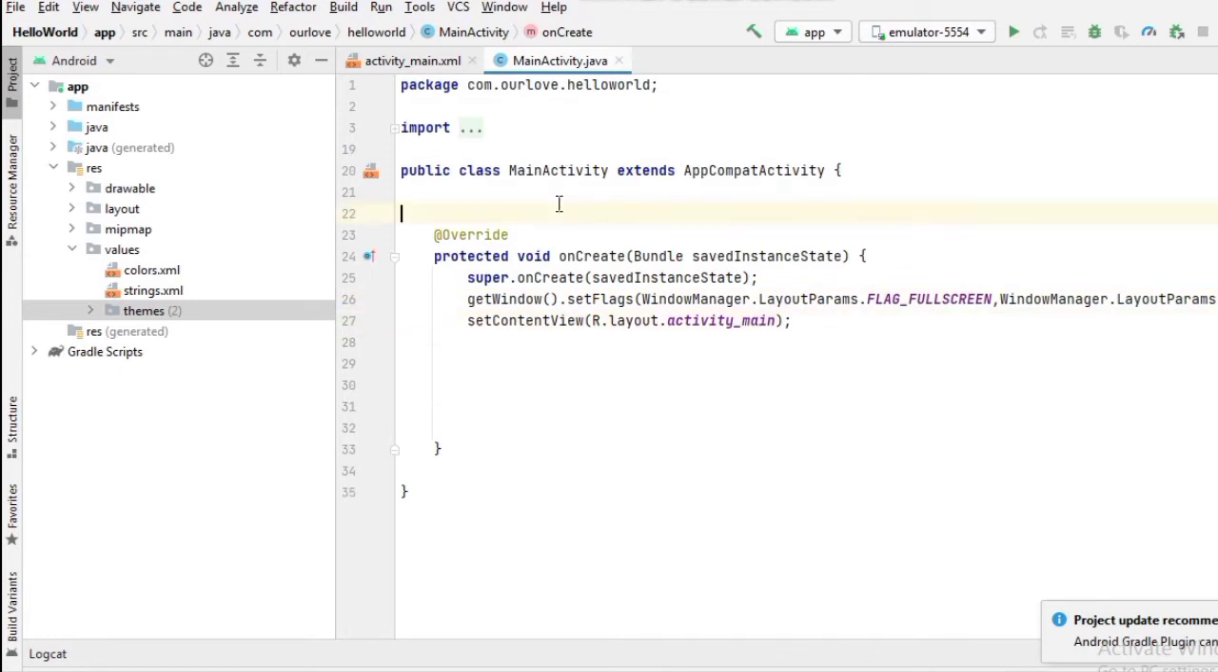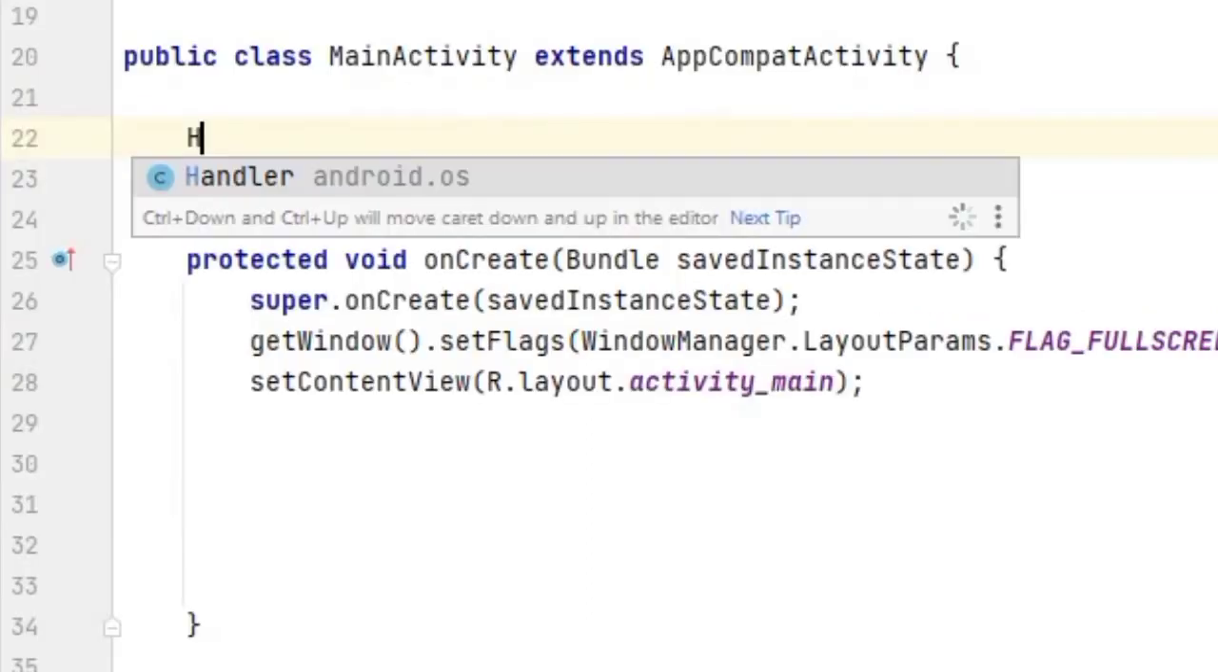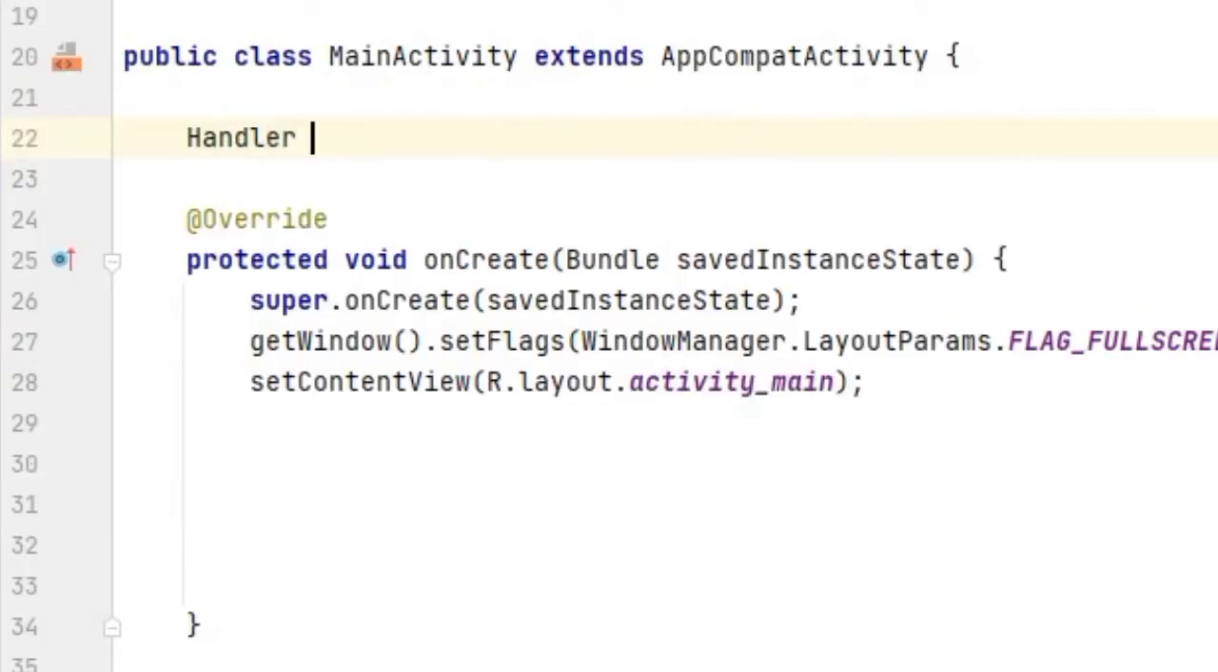Alright, now we've got to call our variables up here. I want to set a handler. This handler will be handling the thread for us, and I will call this handler, and I'm going to give it equals to new Handler. Okay, pretty much simple.